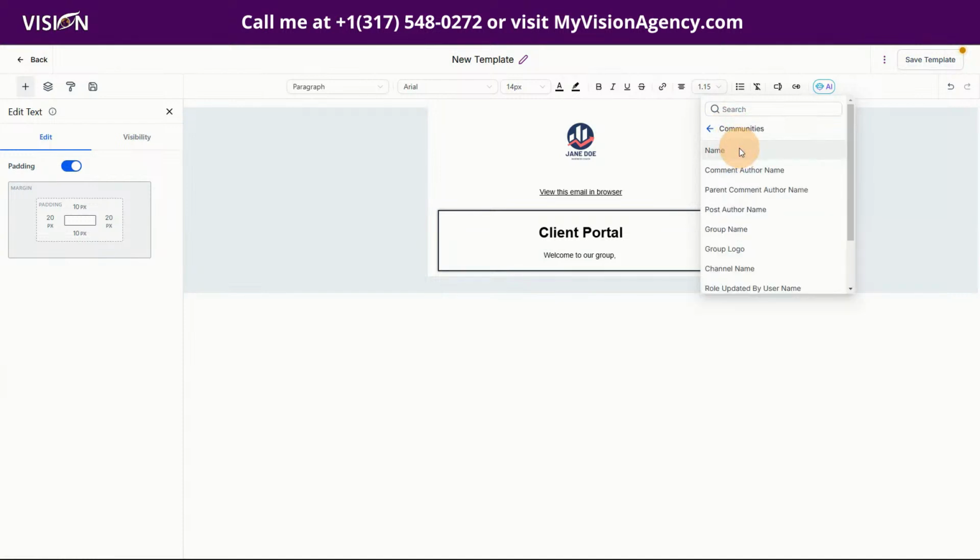All right. So now we've chosen our group inside of the client portal. Now we have access to all of the custom values that relate to the communities. If I'm creating the emails for courses or certificates, obviously I'm going to choose that.